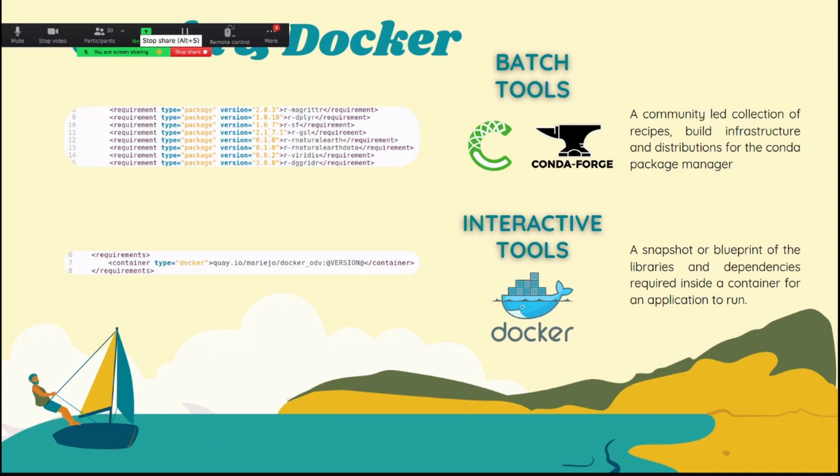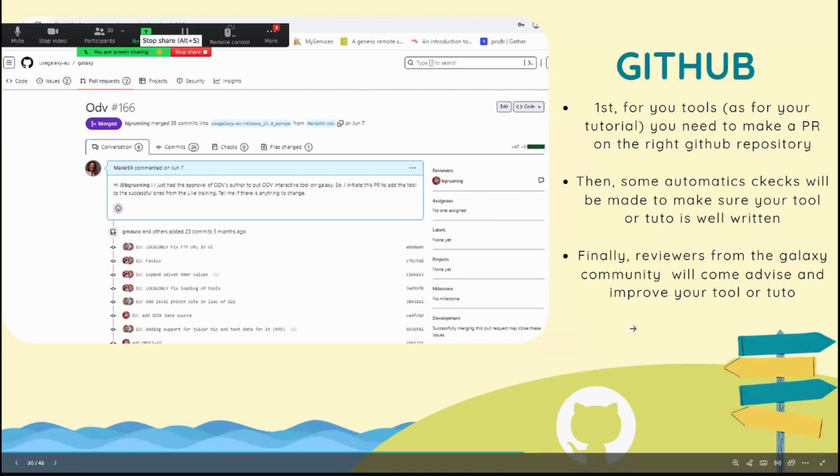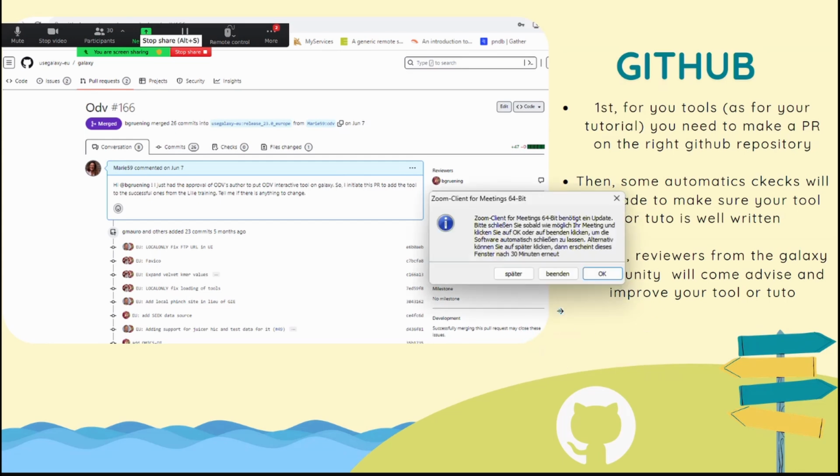And once you have your tool ready and you want to publish it, you'll need to do your first pull request onto the right Galaxy repository on GitHub. Once you have done the pull request, some automatic checks will be run by GitHub, and that will allow you to fix the issues that you could have in your tool, to improve it as much as you can. And finally, some reviewers from the Galaxy community will come and advise you on how to improve your tool and give you some advice so that it can be the best version of itself.